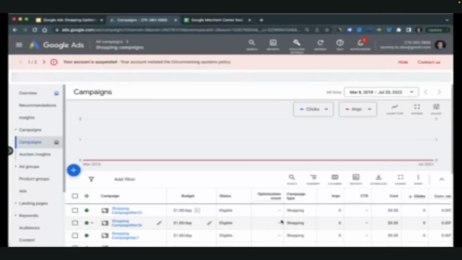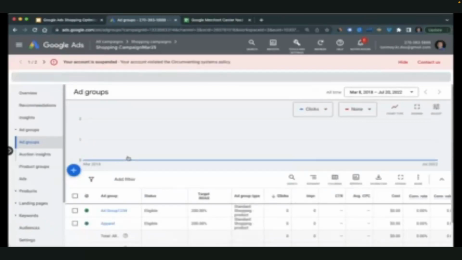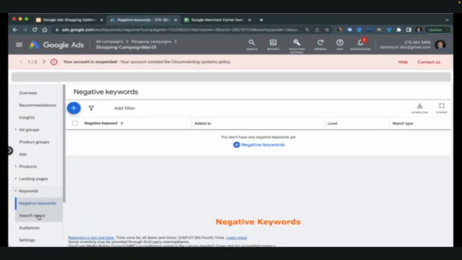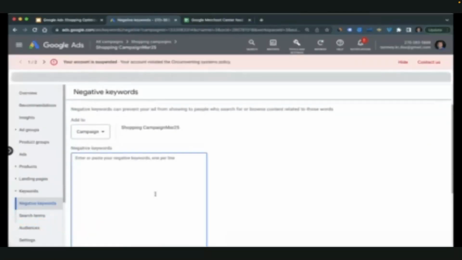We can also have an option in shopping campaigns wherein you can exclude certain unprofitable products. You can reduce their bids, or you can mark the products as excluded as well. Shopping campaigns will also give an option for you to add negatives. So you can come to the keyword section, and here you can add some negatives which you feel are totally irrelevant for your business.